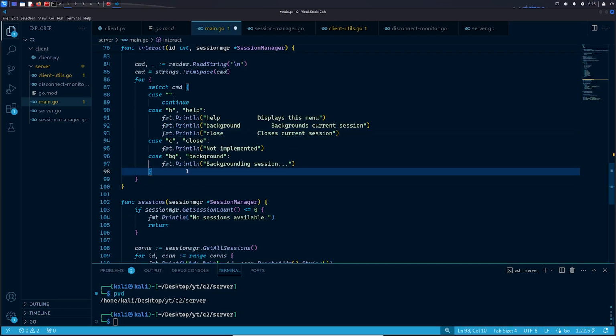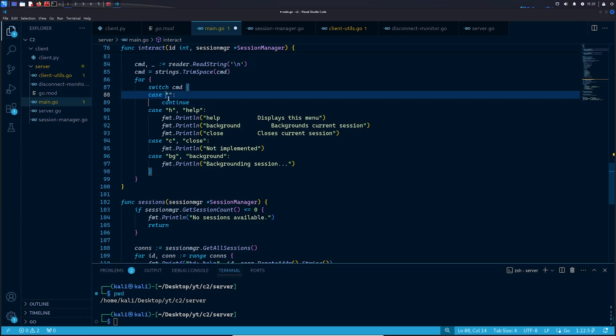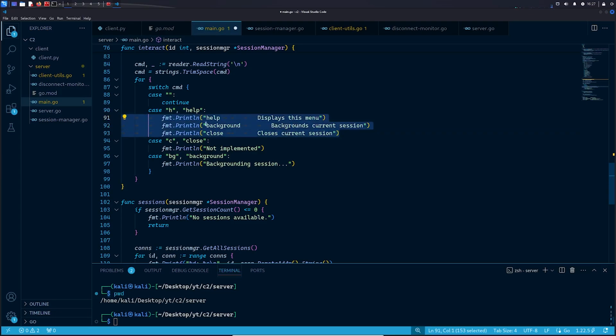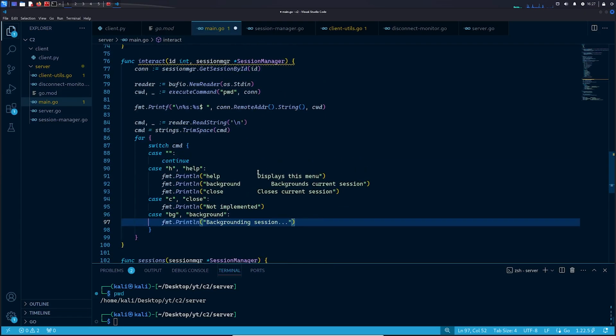Here I have defined a few possibilities. If no command was entered, we just want to continue and wait for another one. We have help to print the available commands. We have a close functionality to close the current session, which we will implement later, and a background functionality. In order to background the current session, we just need to exit this interact function that we're implementing here, and we can do this by returning.